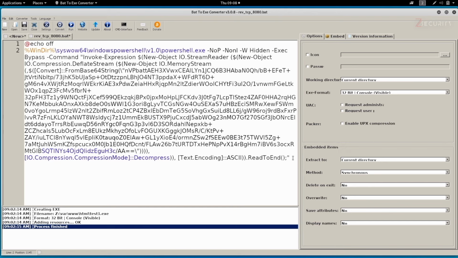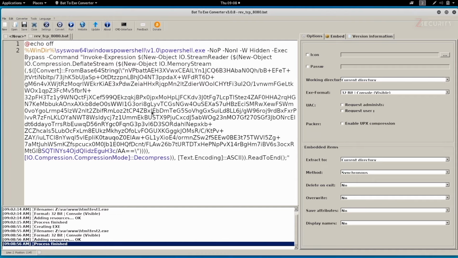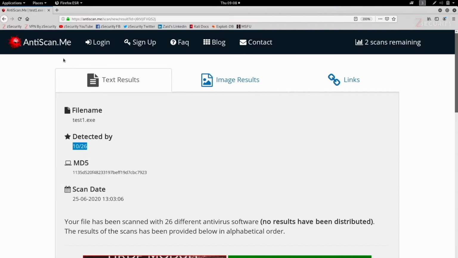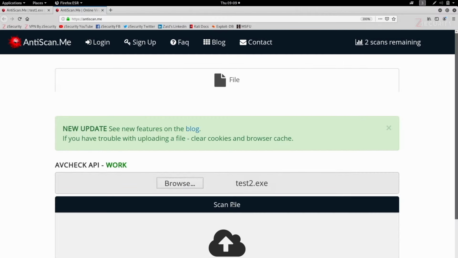Right now it's a very good idea to test your backdoor to make sure that it still works, because as you can see, we modified its code, but I've already tested this and I know that it will run 100%. So what I want to do right now is convert this again to an executable, and we're going to call this test2. Let's test it with our anti-scan. I'm going to open it in a new tab so we don't lose this result. We're going to go to the new tab, click on browse, select our file test2, and click on scan file.